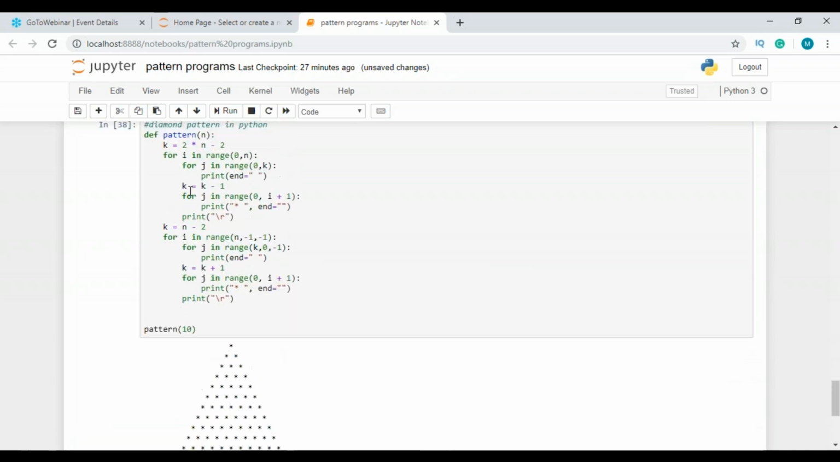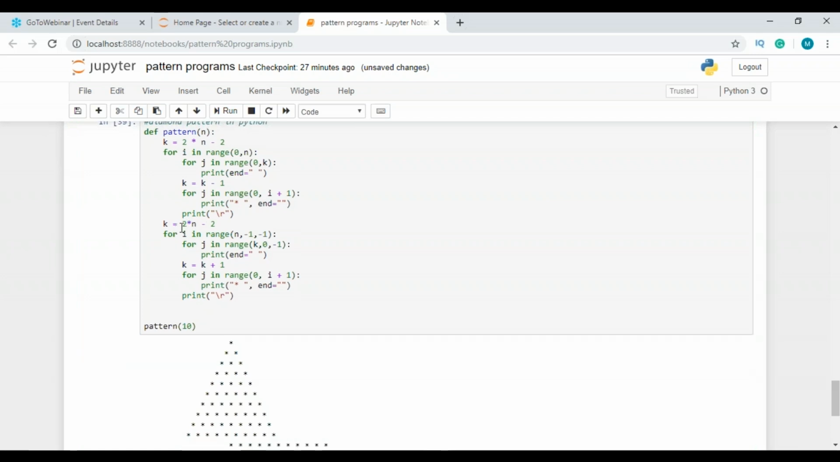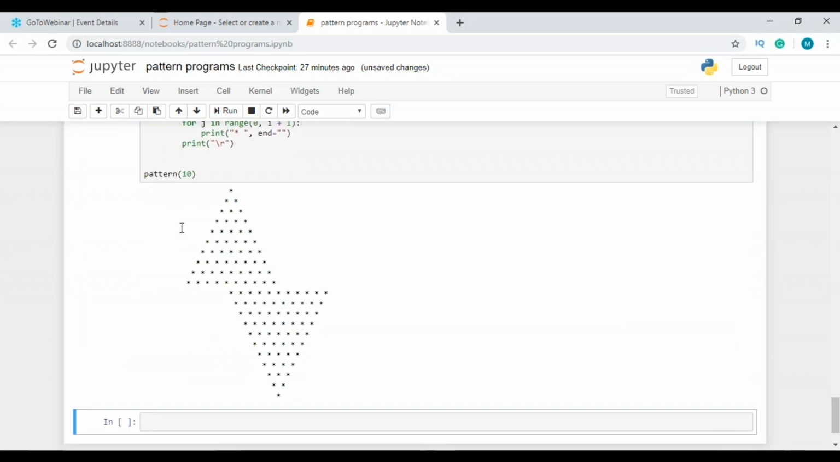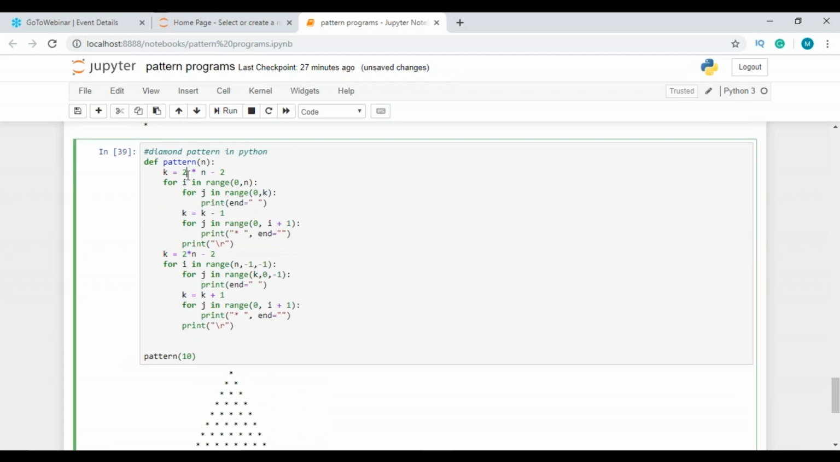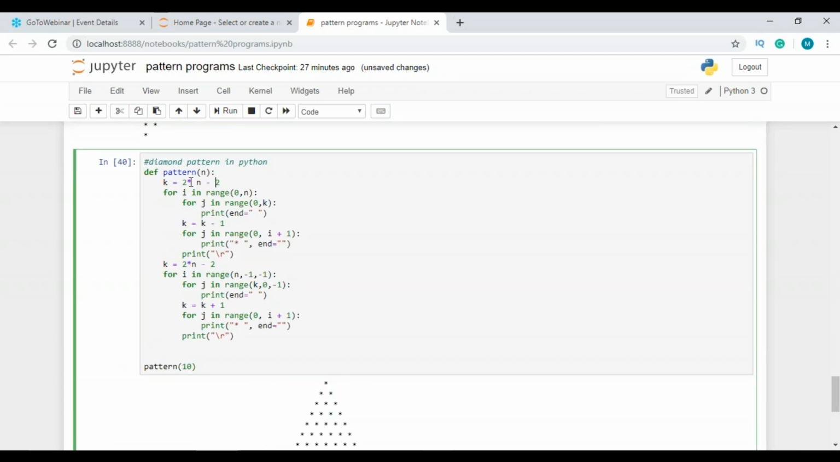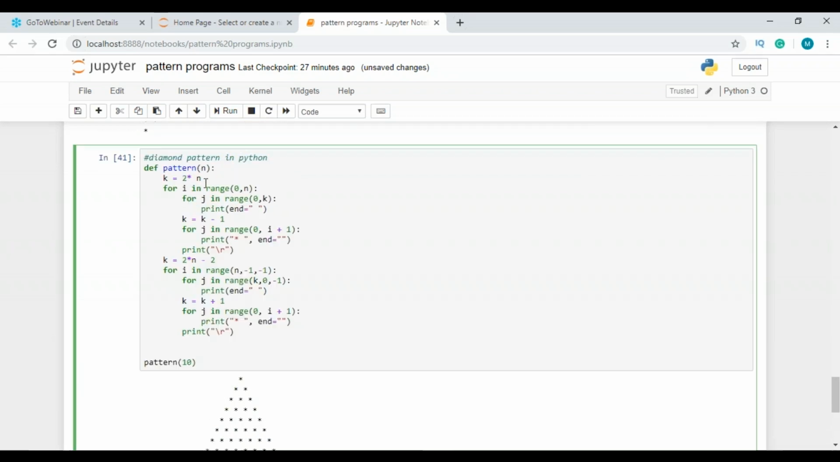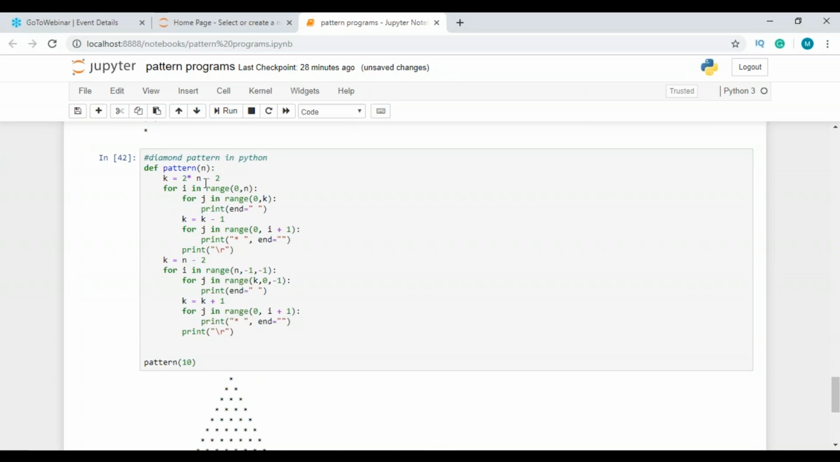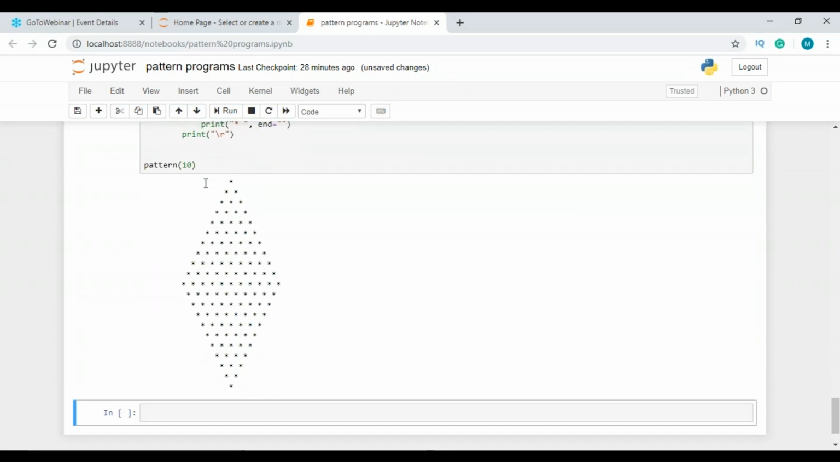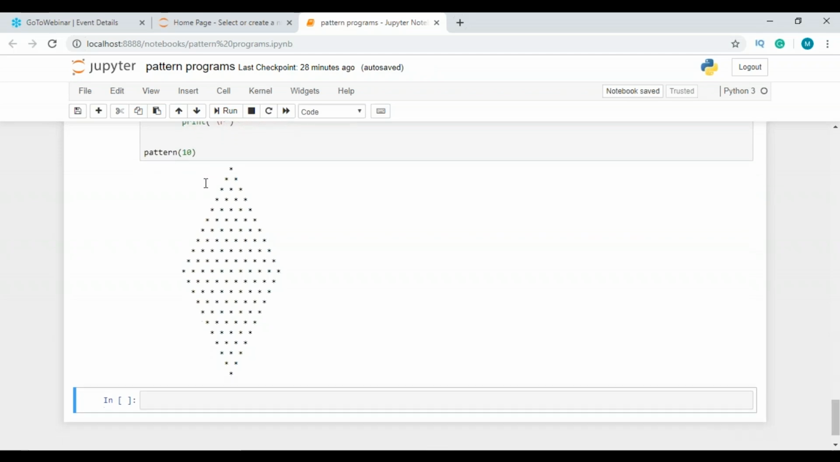And let me show you, if I take the value of k as 2 into n minus 1 or n minus 2, the pattern looks somewhat like this. To make it better, I have to make it as 2n, and minus 2 should be gone. I'll have to make a few changes over here to make it align to the downward pattern. So what I'll do is I'll just remove 2 over here, and it will look like a diamond shaped pattern right now.